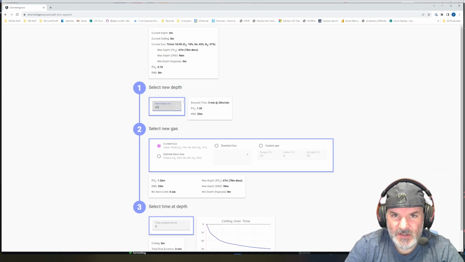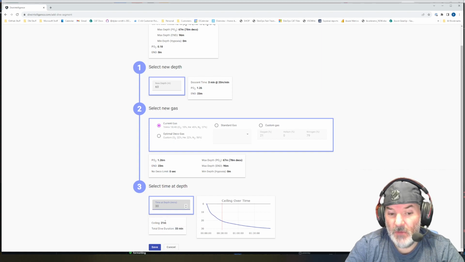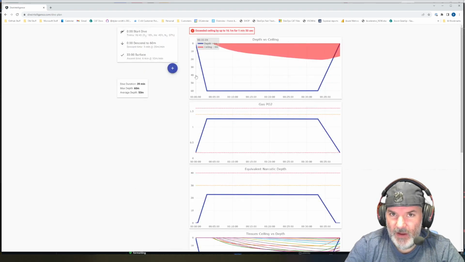All right, 60 meters. And I want to stay on the current gas when I'm down there. If this was a deeper dive, I might have a separate travel mix and bottom mix. And then how long do I want to stay there? I want to stay there for 30 minutes. And I can see here what happens to my deco ceiling, depending on how long I stay there. After 30 minutes, I will have a deco ceiling of 21 meters. So let's save that. Now I get some charts.